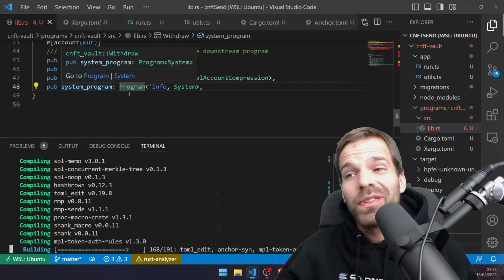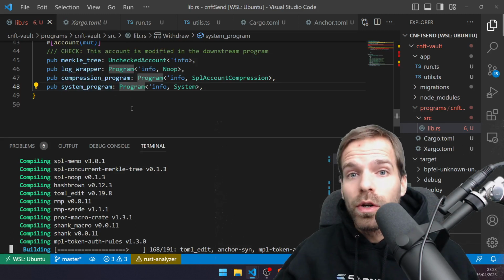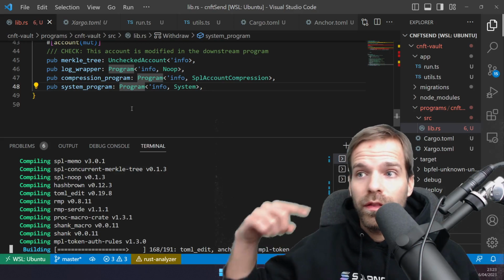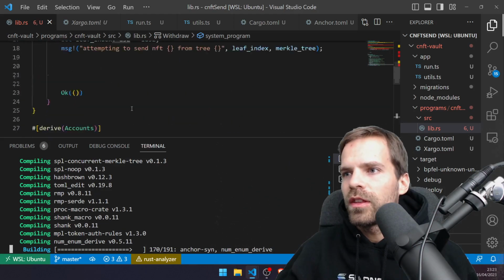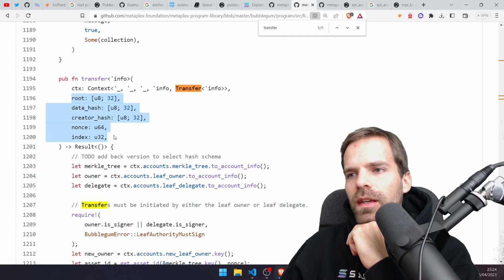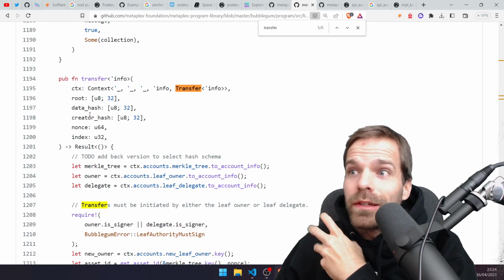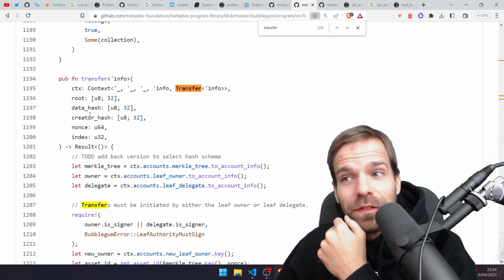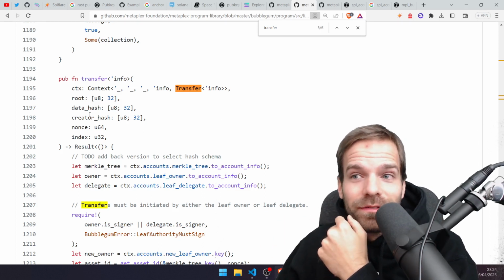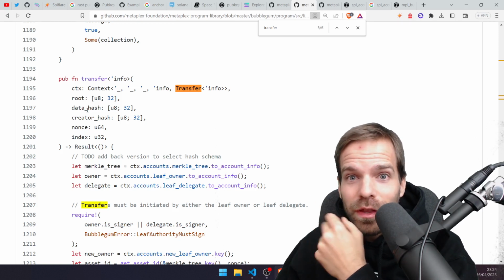Then we'll also use the remaining accounts for the Merkle proof. So the path, the hashes. Then what do we need for data? That's the data that it takes. The root, data hash and creator hash, and then the nonce and the index. So essentially what I'm doing now is building a wrapper for the transfer. That's all, so that I can call the transfer from within the program.